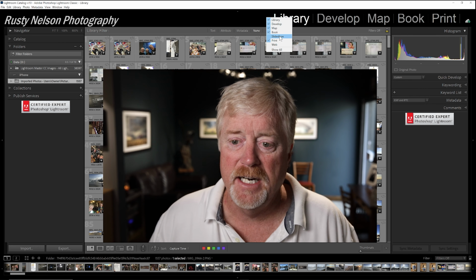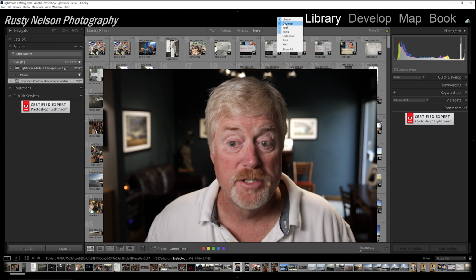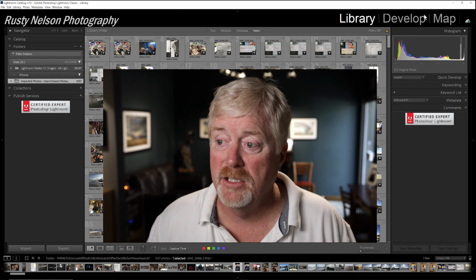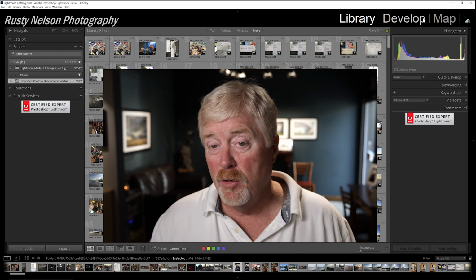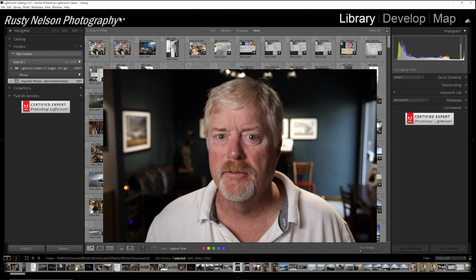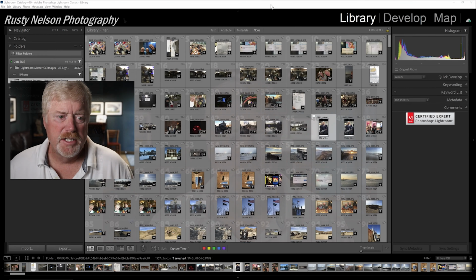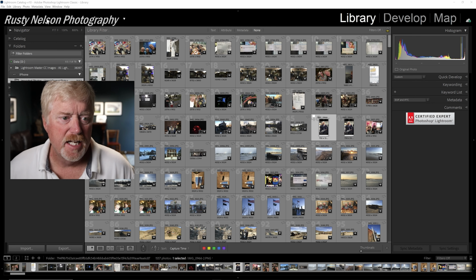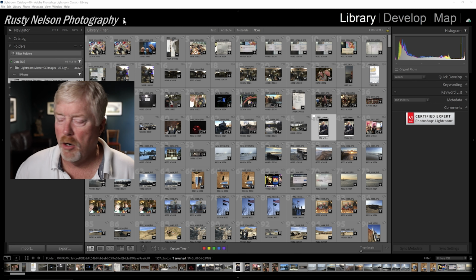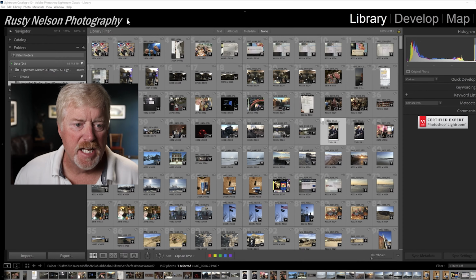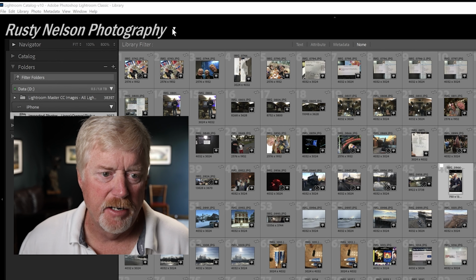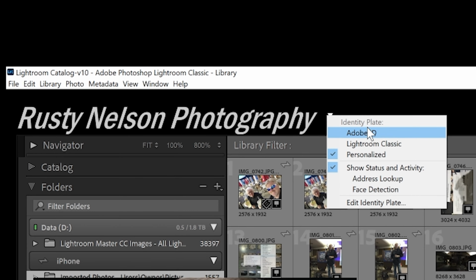But just right click up there and get rid of the ones you do not use. And you're left with that. But now you say, well, what about the size of it? And how did you get Rusty Nelson over there? Jumping over to the left-hand side, right click on this arrow in this area up here. And you're going to see identity plate. And this is where you can customize things.